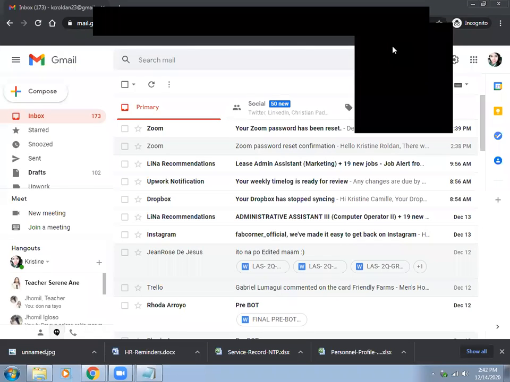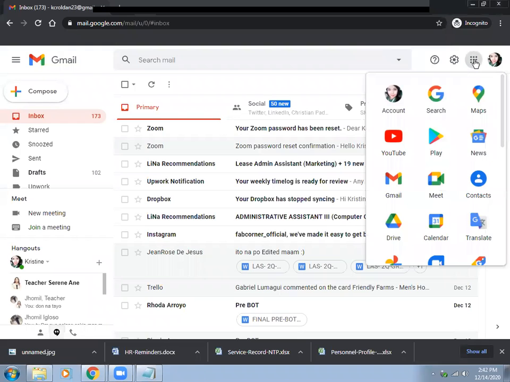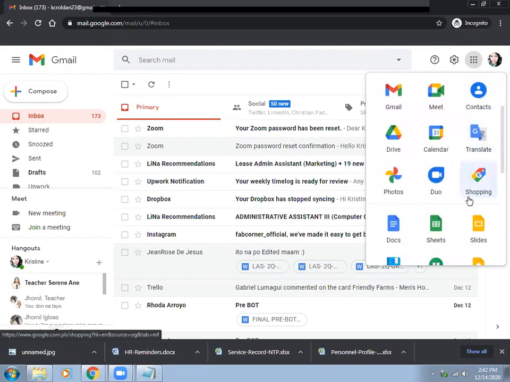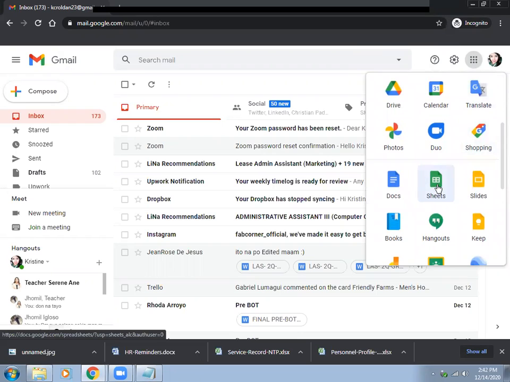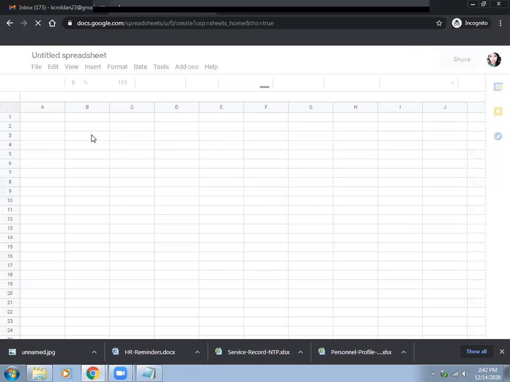Okay, so for today, we are going to learn how to use the average on Google Sheets and how to use conditional statements. The first thing you should do is log in to your Gmail account and then go to your Google Apps. From there, you need to go to Sheets in order to open your Excel file. Okay, so let's begin with the blank sample.